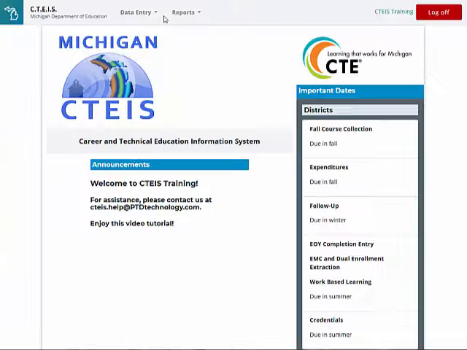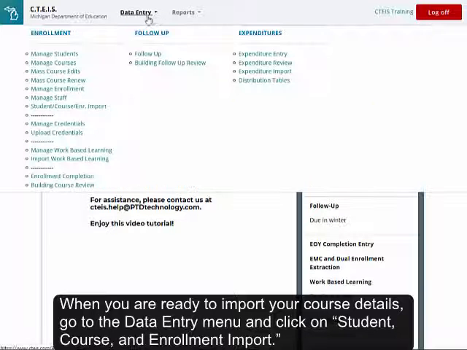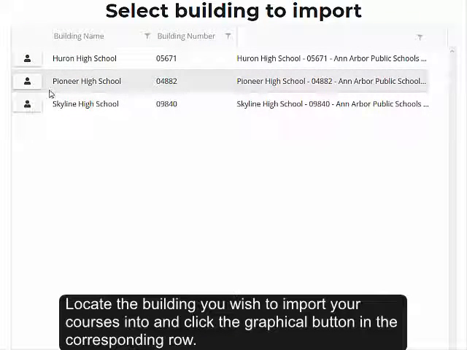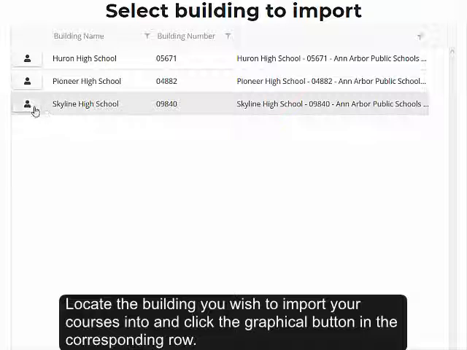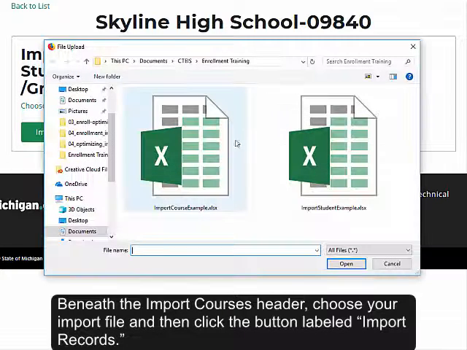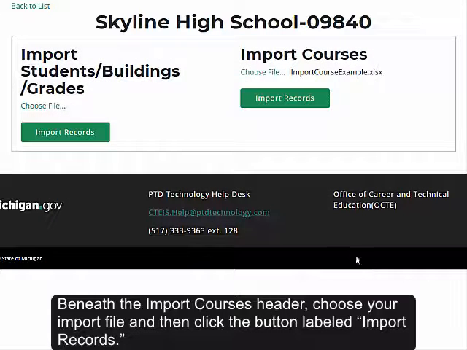guides. When you are ready to import your course details, go to the Data Entry menu and click on Student, Course, and Enrollment Import. Locate the building you wish to import your courses into and click the graphical button in the corresponding row. Beneath the Import Courses header, choose your import file and then click the button labeled Import Records.